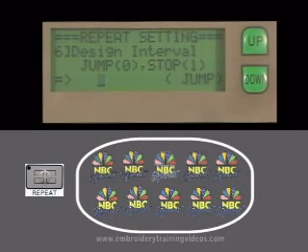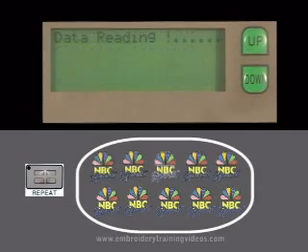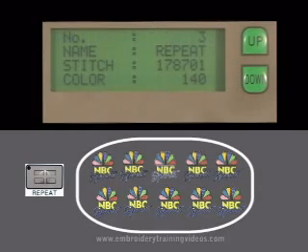For this particular example, I'm going to have the machine jump in between, so I would type in 0 on my numeric keypad, then press the set key. The machine now calculates where all the designs are going to lay out, recalculates the stitch count, and I am now ready to sew this design in the repeat function.